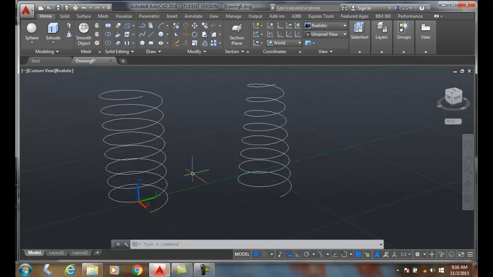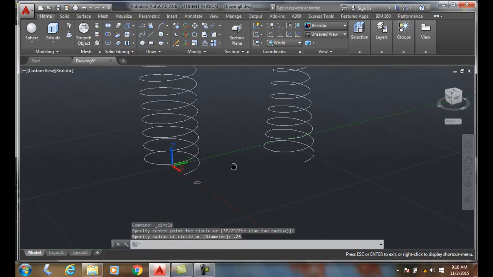But these are really not 3D. These are just basically a spiraling line at this point. And now here comes the real trick. We can make this into a spring if we want. I'm going to choose a circle command and draw a circle. Let's say the radius of the circle is 0.25. So you see I have a circle, just a plain old circle here.